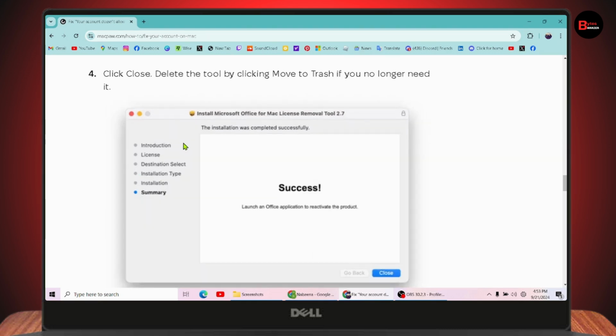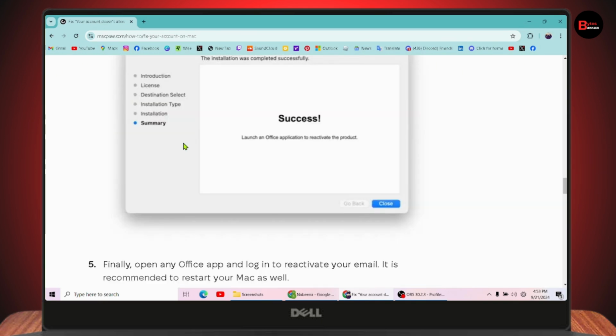And after that, you need to click close, and delete the tool by clicking move to trash if you no longer need it. And finally, you can open any Office application and log in to reactivate your email. It is recommended to restart your Mac as well.